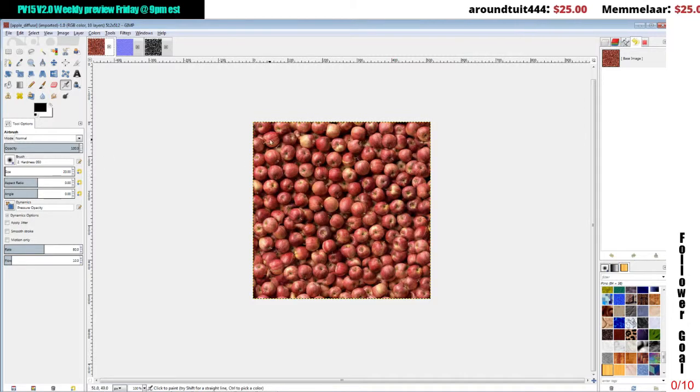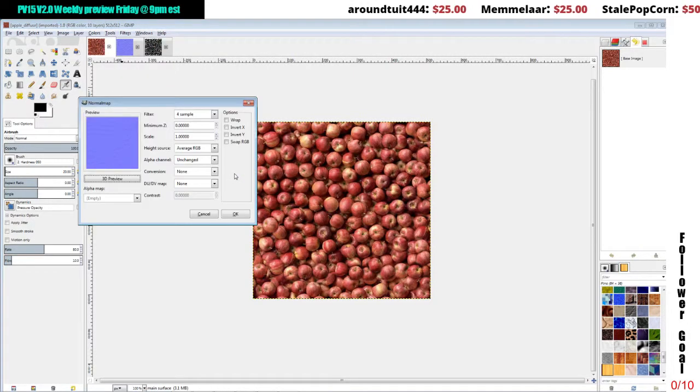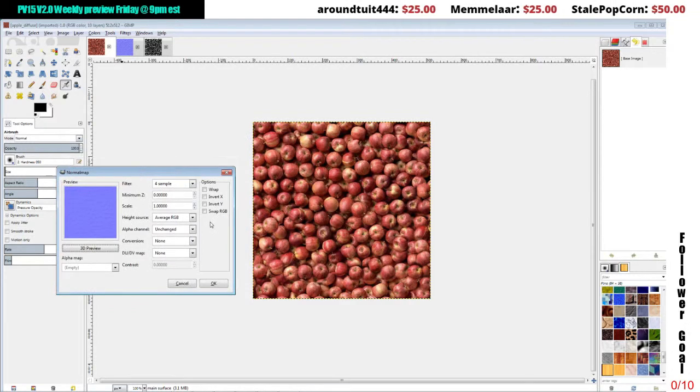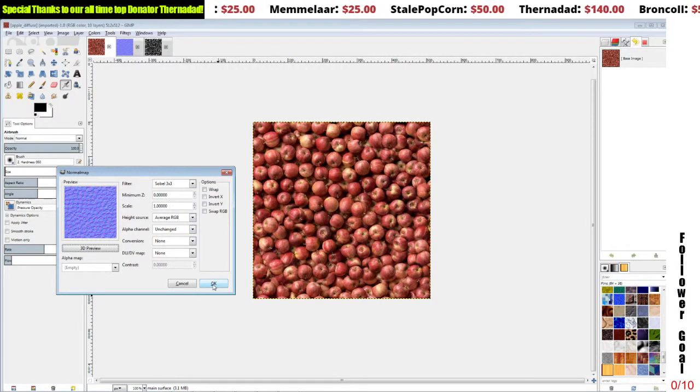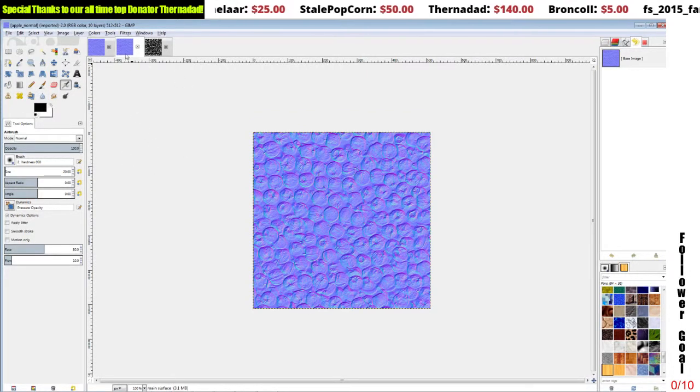First thing is select the image that you want the normal map to be made out of, and then you're going to go into your filters and go to map and go down to normal map, and you'll get this little pop-up window right here. Now what I like to use is filter Sobel 3x3. Just select that filter. Everything else you can keep the same.